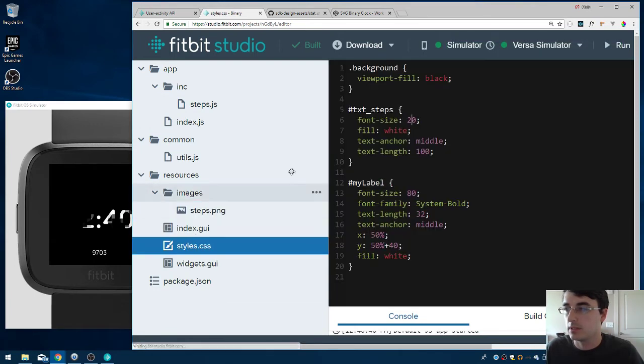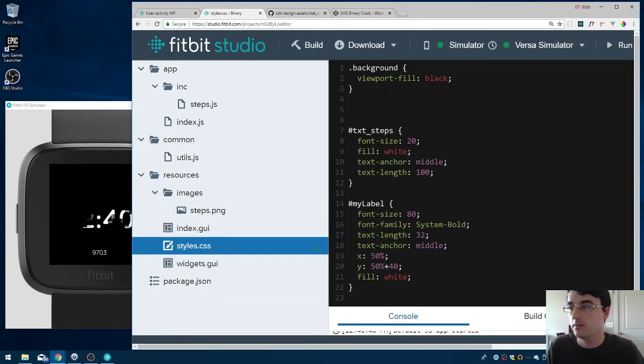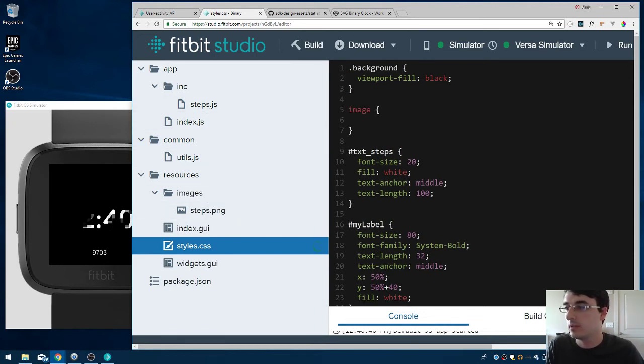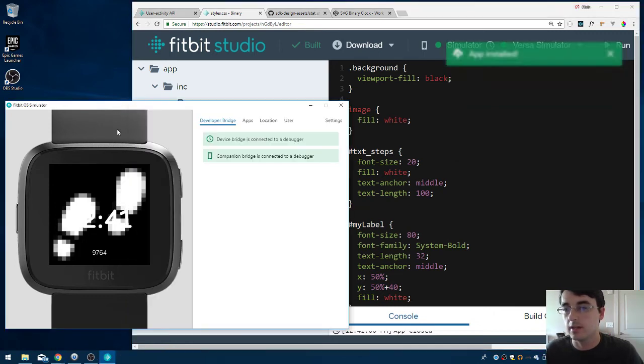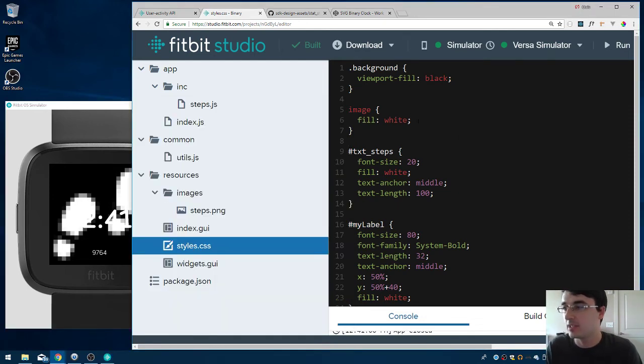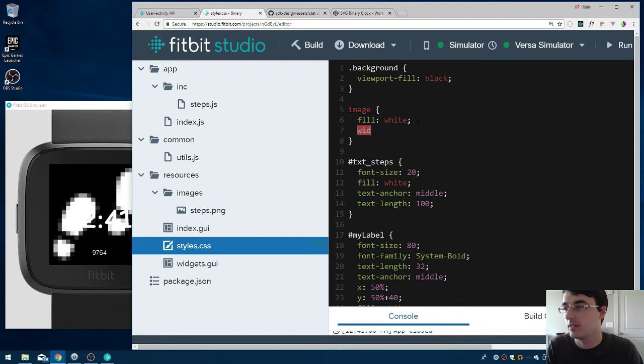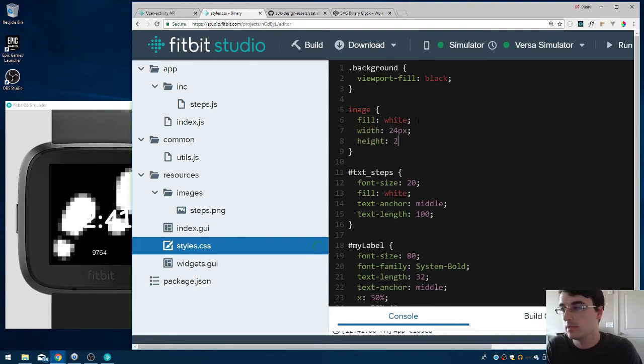Let's go into our style. I'm just going to say all images. Let's do a fill of white. We'll get to colors once we get the watch face done, and we'll play with the settings and everything. Alright, so there's our beautiful icon. 24 pixels blown up over the whole screen. It's lovely. Let's set our width and height. Let's just start with 24. The original image was 24 pixels.